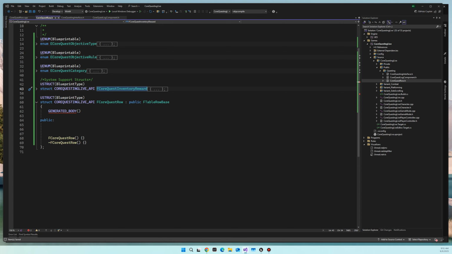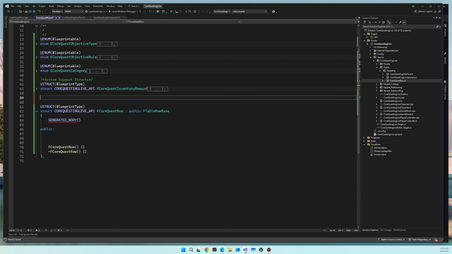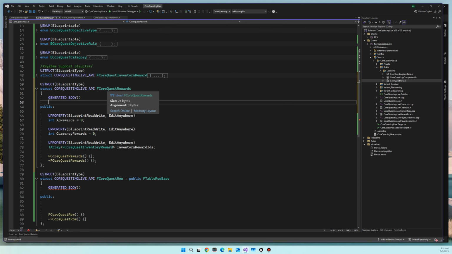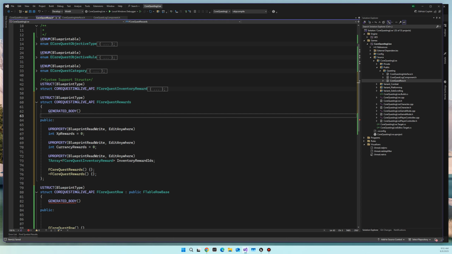Next, as our supporting structures, we'll change this over. This is our core quest reward. So this is how we define a reward. And as you can see, XP, currency, and then I've got an array of our inventory rewards here. So again, just keeping things organized and structured. And by doing this, it gives us the ability to create a reusable structure which we can push around, keeping everything together and not having to worry if things start to get separated from each other. So, organization.